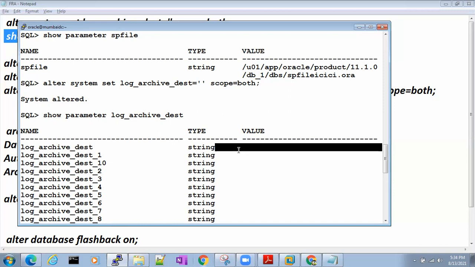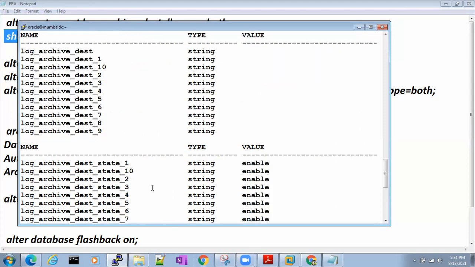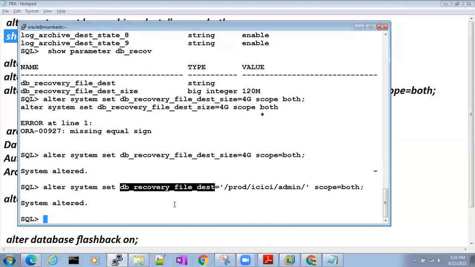So I have removed the log archive dest and I am enabling the FRA destination. How to enable FRA destination? By giving this parameter, DB recovery file dest. Now if you give this destination, both archive logs and flashback logs will be generated in it. So I have removed the archive log destination and enabled DB recovery file destination. Understood, guys?